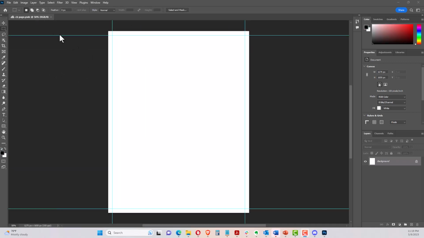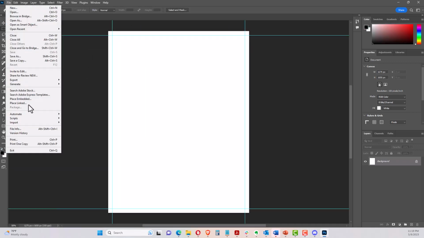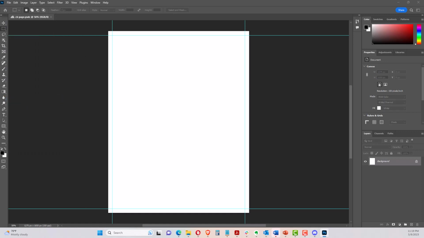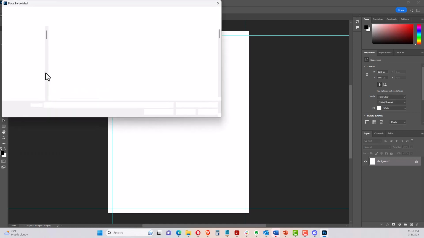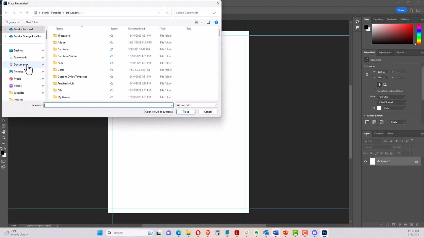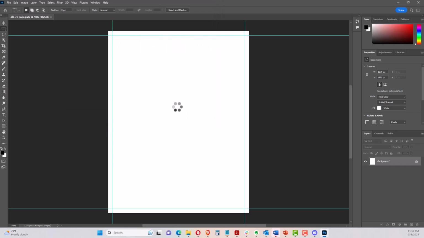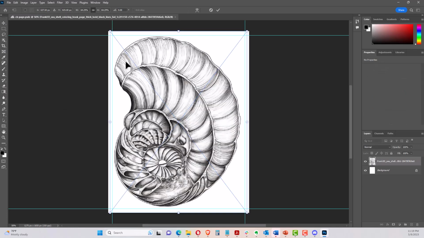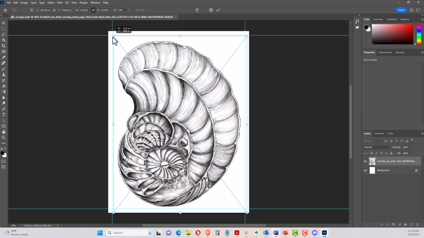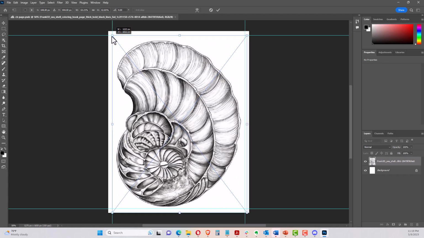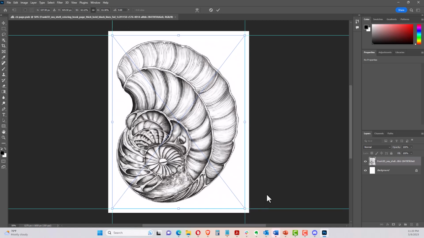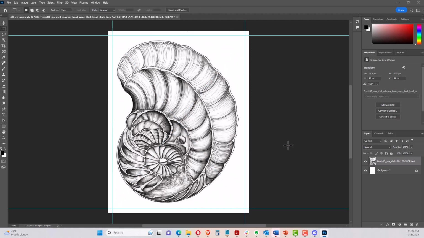So let's try this one more time. File, Place Embed, go to our Downloads folder. There's our shell, and it'll place in there, and it'll probably go full page, which it does. So I'm just going to click this and snap it. If I hold down my Shift key, it'll try to snap it to that corner. And do it again here, click Shift and drag there, and it'll snap to that corner. And that just makes sure that I have a full margin around there.